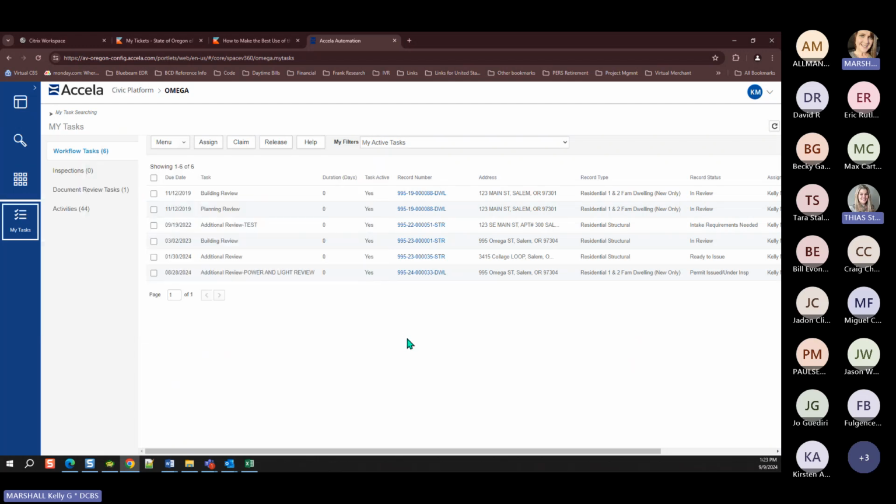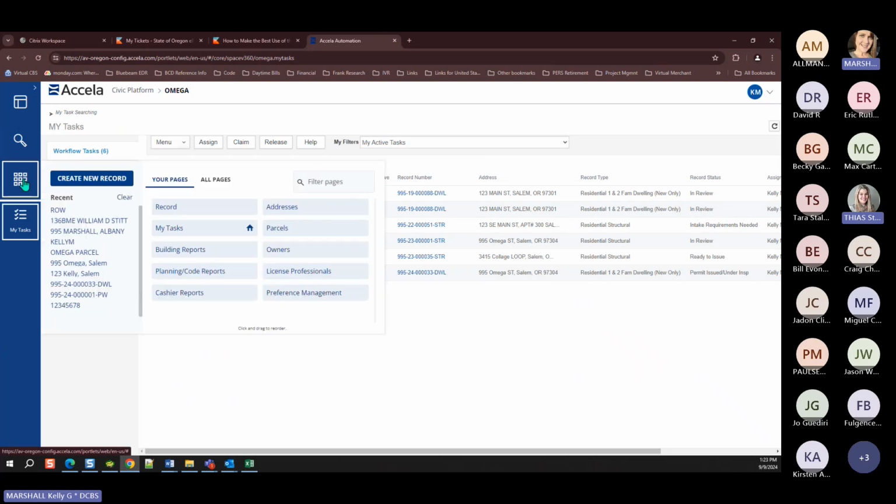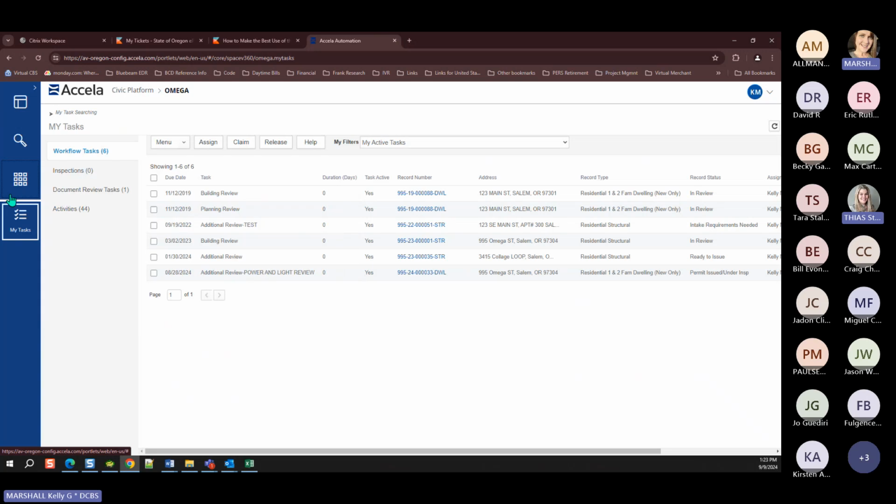Okay, so first things first, a little bit of housekeeping there. All right, I'm going to go ahead and start a Public Works application. I can either create a new record directly from the Launchpad.